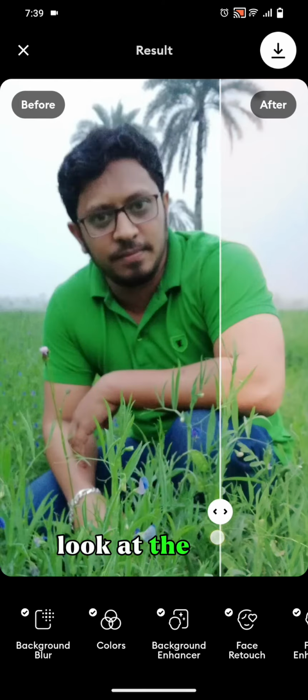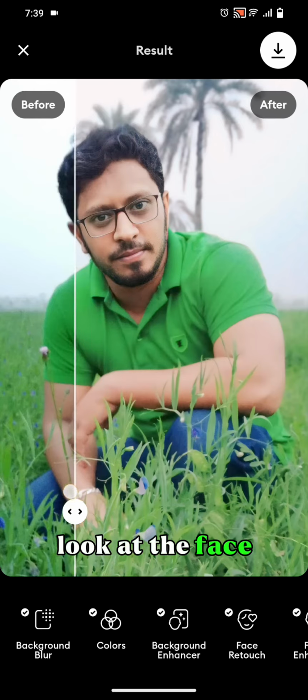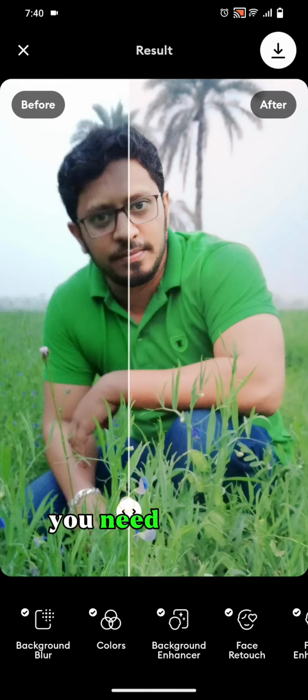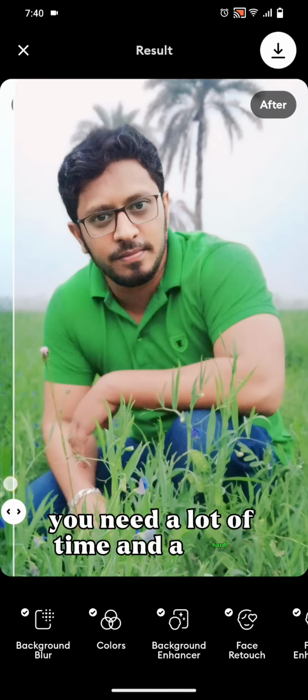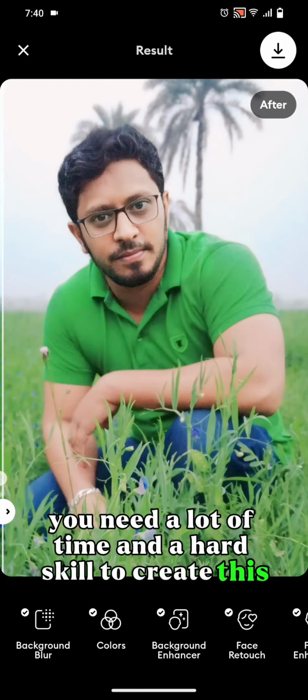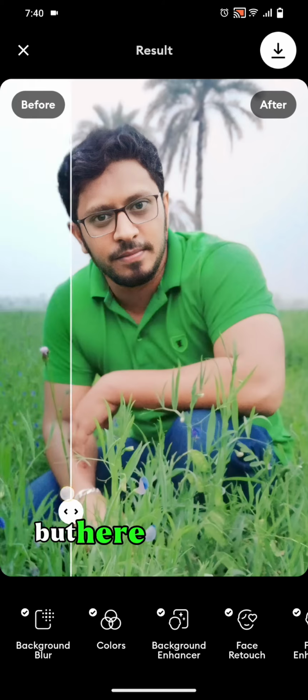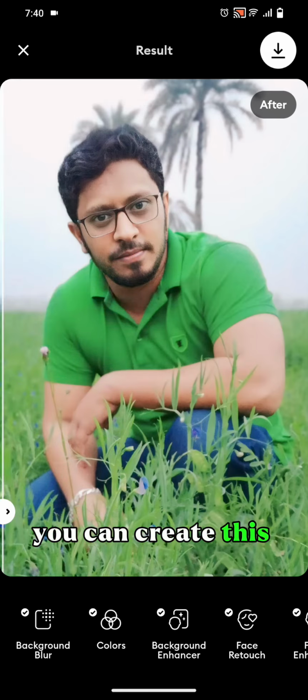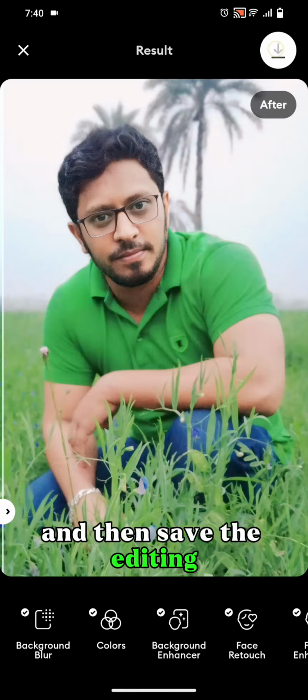Look at the face. If you want to create this manually, you need a lot of time and a hard skill to create this. But here, in just one click, you can create this kind of editing. And then save the editing.